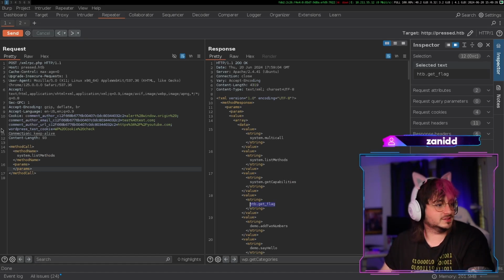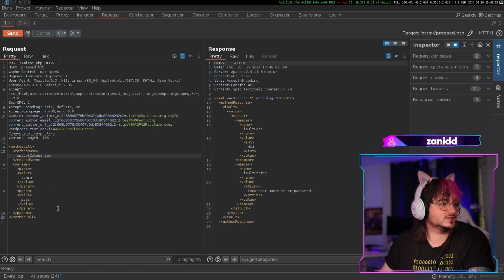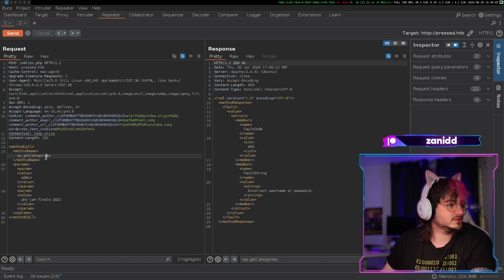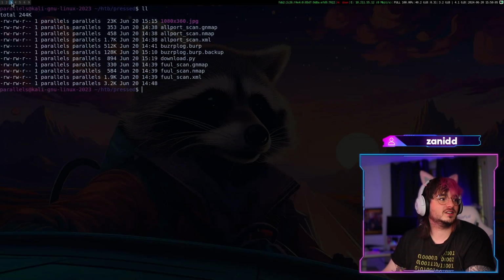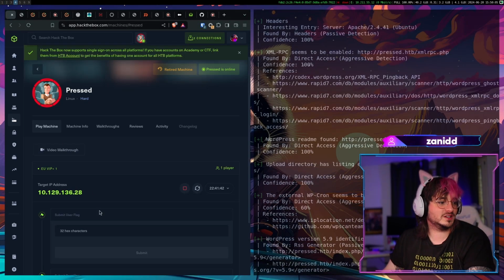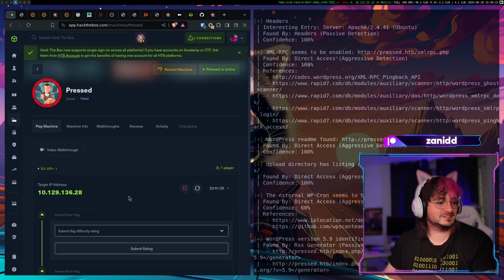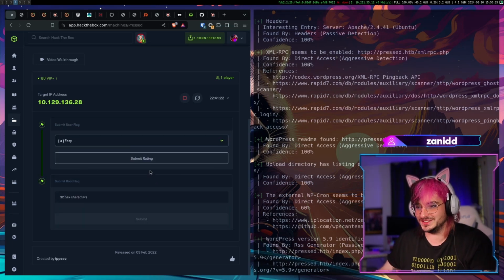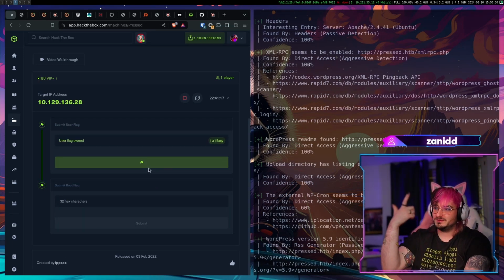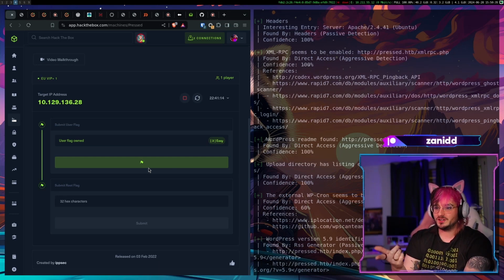You're correct. But there is a method I just saw, which is called HTTP get flag. So let's try that one. What? Okay, is this the user? This makes no sense. I'm more confused than I was before. What? How did this work? Okay, I guess it was easy. I'm more confused by the fact that this worked.